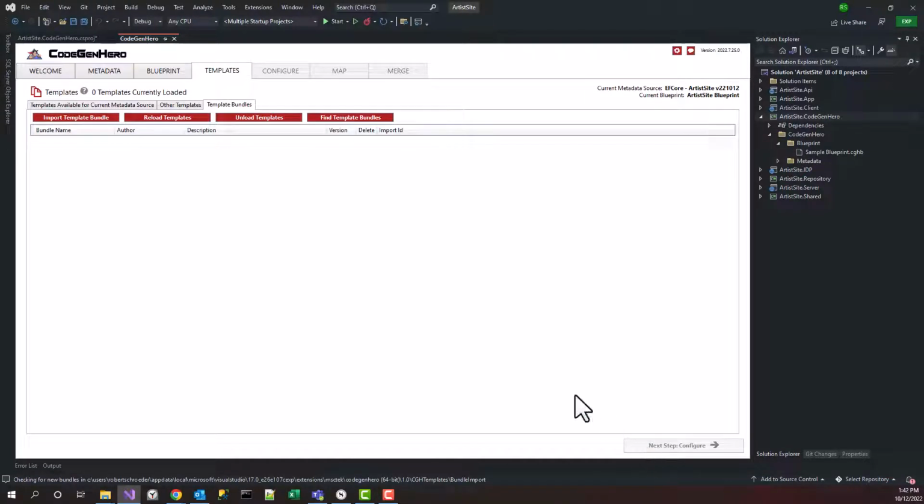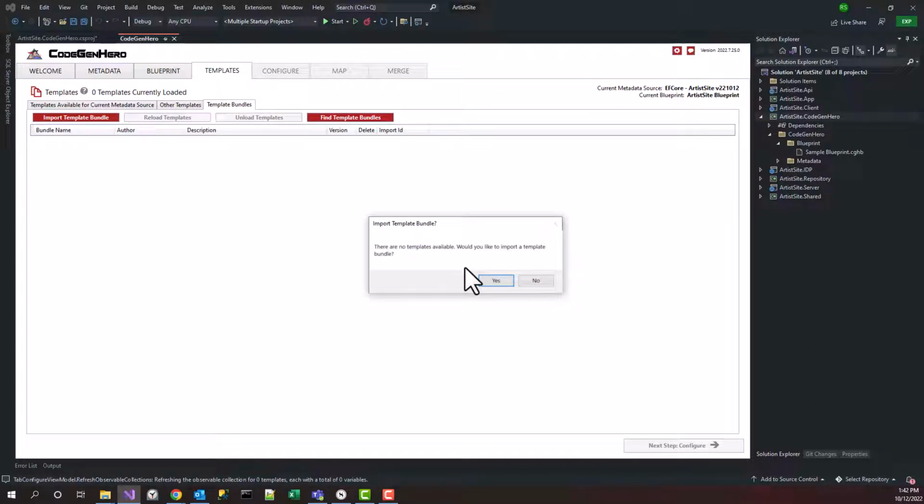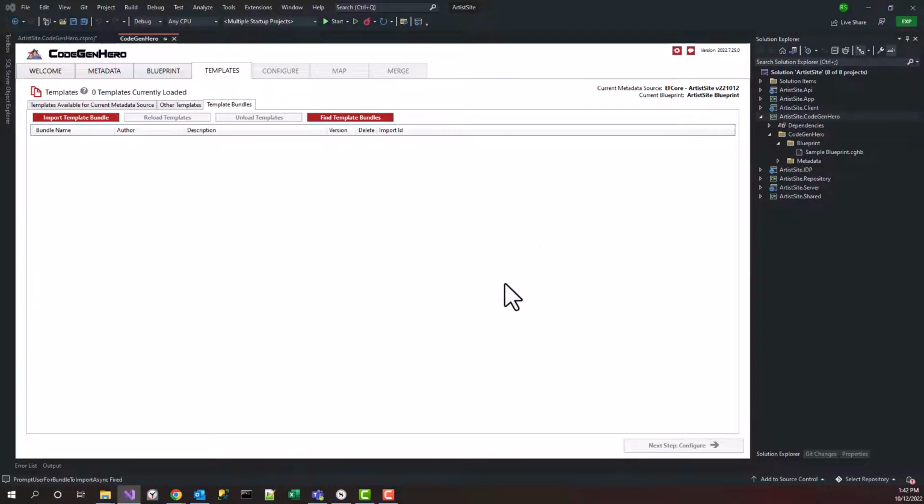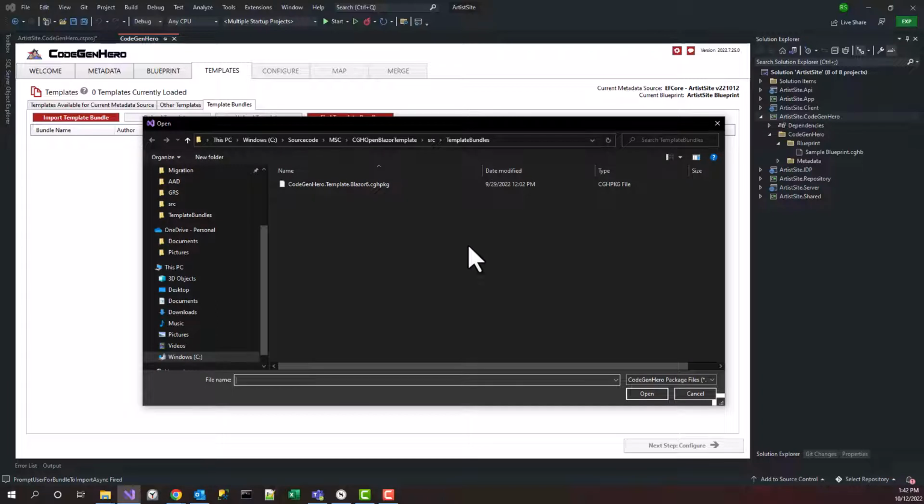When you open the Templates tab for the first time, you will be greeted with a dialog prompt asking you to import a template bundle. Click Yes to open a file selection dialog. Navigate to where you downloaded the CodeGenHero Blazor template bundle earlier, which should have the name CodeGenHero.template.blazor6.cgh package.